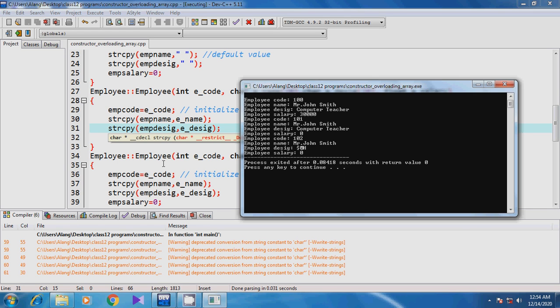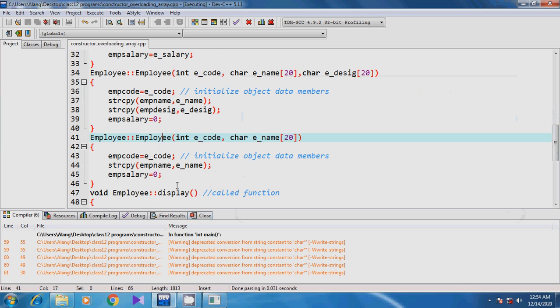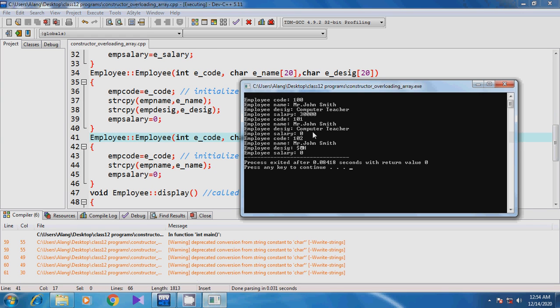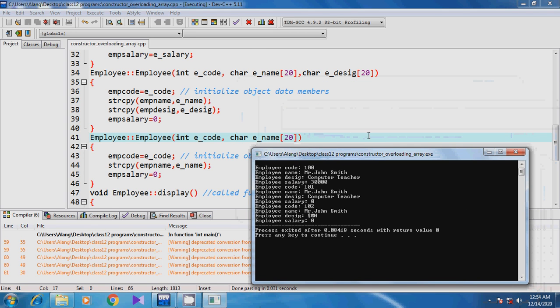But in the case of this, you can see that EMB code is 102, EMB name is Mr. John Smith, and EMB designation and salary are not mentioned, but you can see that EMB salary is assigned the value 0. But in the case of EMB designation, it has not been copied, right? So that's why you are getting a random value.